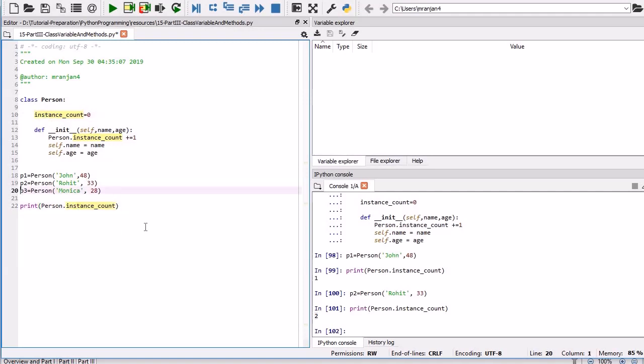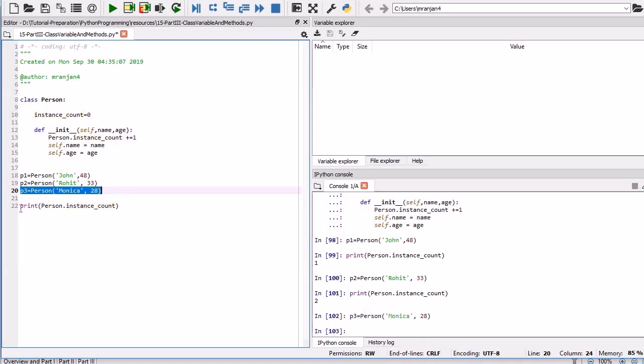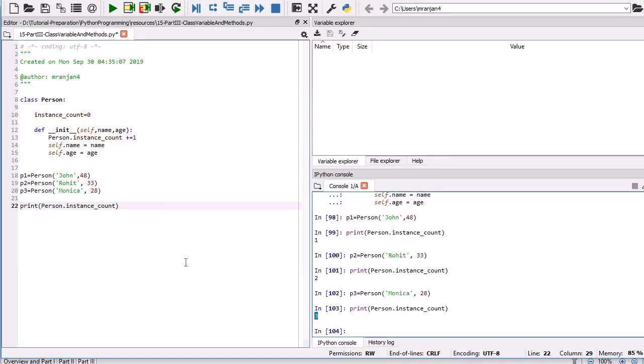Now again we will run it for person 3. See here, it has created 3 objects now. So our instance count is a class variable which has only a single copy, and that is associated with the class, not the instance variable. So this is the way you create a class variable.